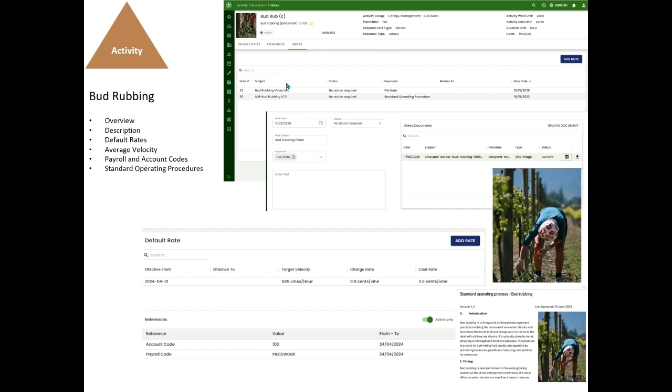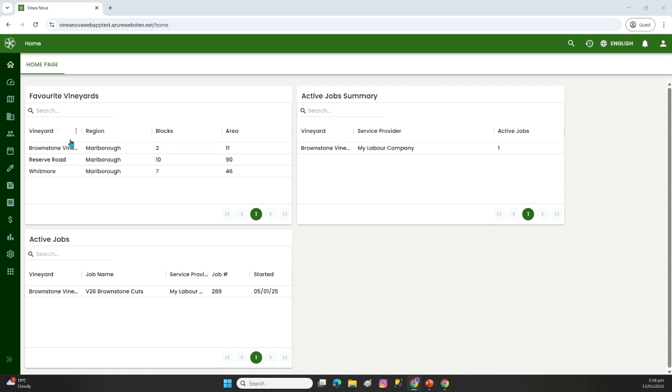And we can see that we've got details, some documents about bud rubbing recorded here. We've also got some rate information and velocity information. What we're likely to charge for this activity, what we're likely to pay the worker, and how fast we expect this activity to be undertaken. We also see some documentation at the bottom and details of the codes used for the finance system and the payroll system. Zooming in, we're now going to look at this activity in more detail.